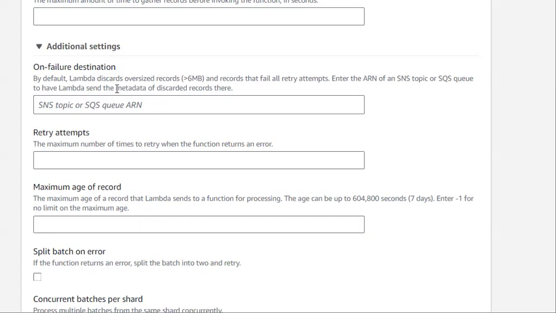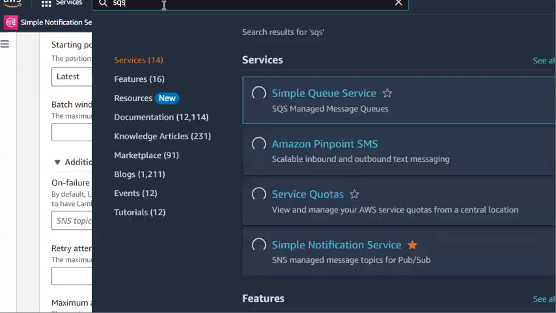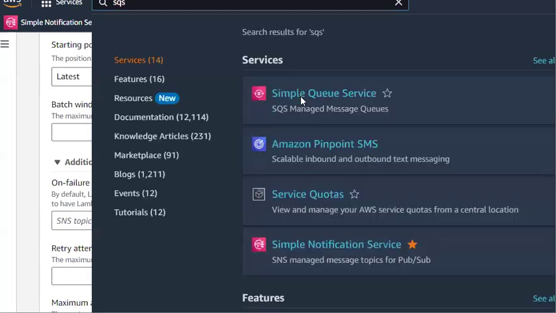For that, we also need to provide this on-failure destination, right? So for that, I'm opening SQS again. I've already created one SQS. Now I'm going to use that SQS in order to get the failure notifications.